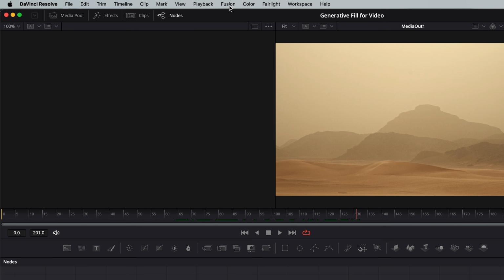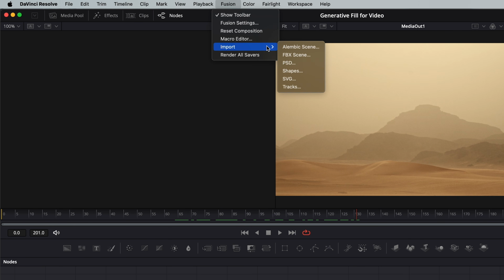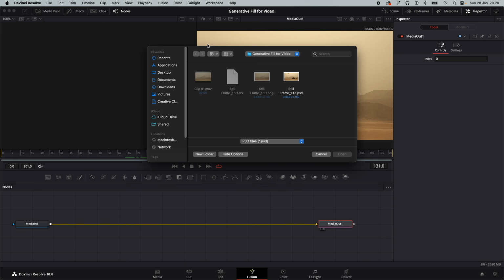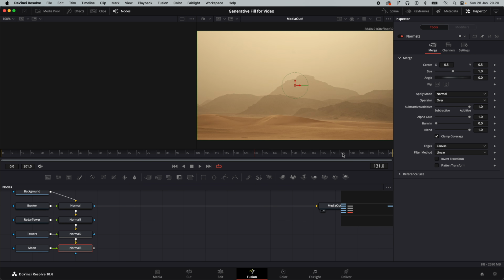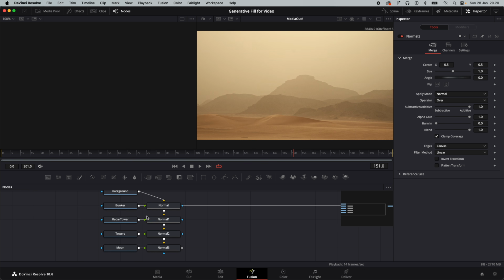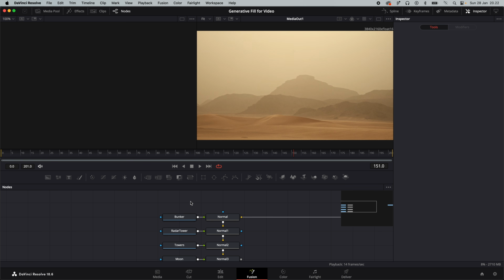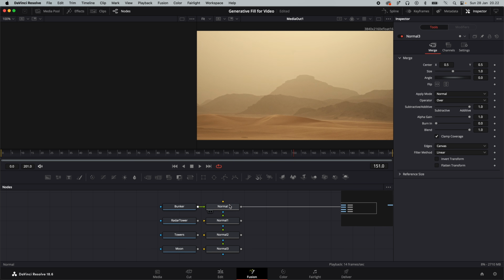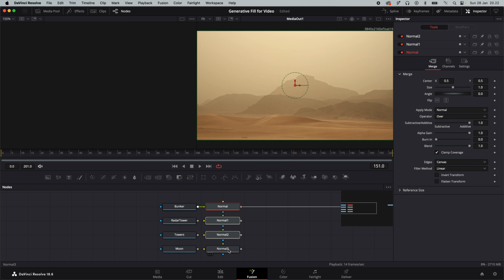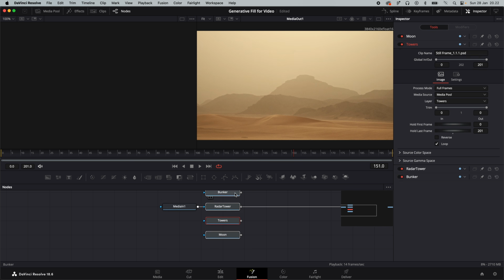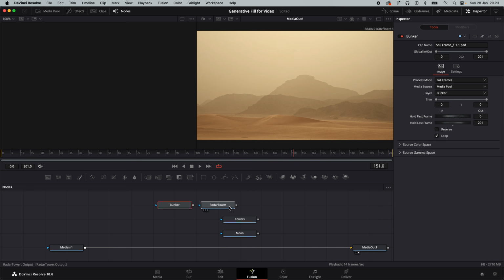Now we can come up here to the top, Fusion, Import, and choose PSD file. Locate your Photoshop file with our generative fill layers and press Open. So here we have all the layers. The top one here called background is the original still frame that we based our generative fill on. So we can just get rid of this one. Select these four normals and delete those as well. And move these layers up. So now we are left with these four layers that we want to bring into our scene.